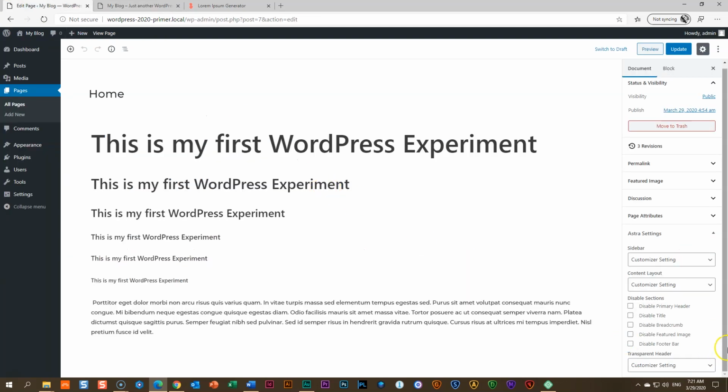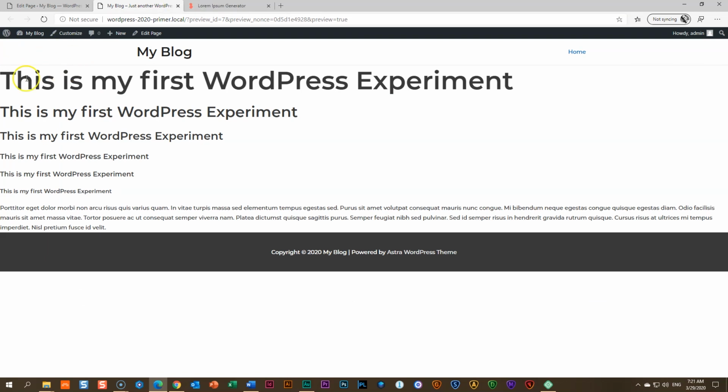Now you have additional options over here. Disable title. That's what the home is. I don't want that to display on the front end, so I click here to disable it. Update. Go to the front end, and that home is gone. Now I've set up my page the way I want it to be, and I can begin working.